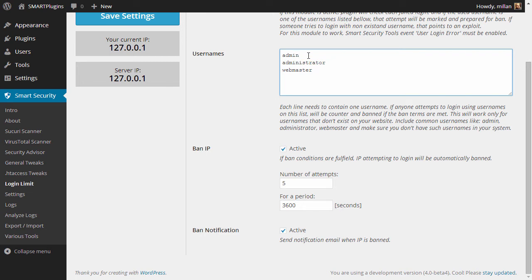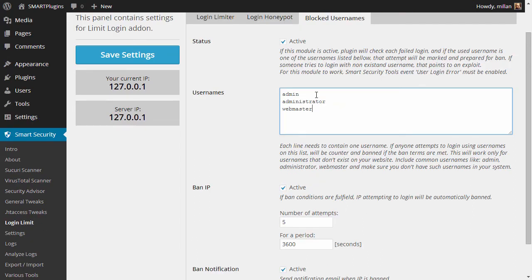Normally you shouldn't use admin as a username or administrator or webmaster. So if you're sure that you are not using any of these, you can add them to the list, and your normal users, they know their usernames. They will not attempt to use some other username, but malicious bots will attempt to log in with some common usernames like admin, and this module will detect such attempts and will ban such IPs from your system and prevent similar attacks.